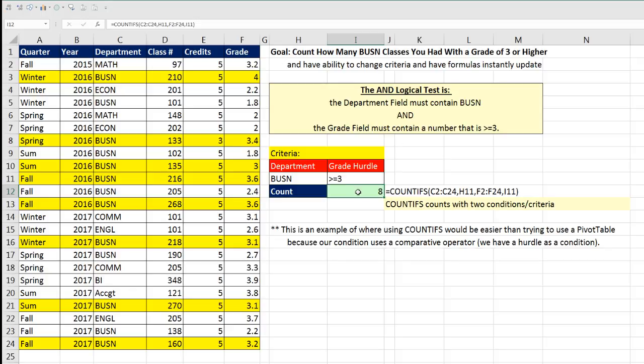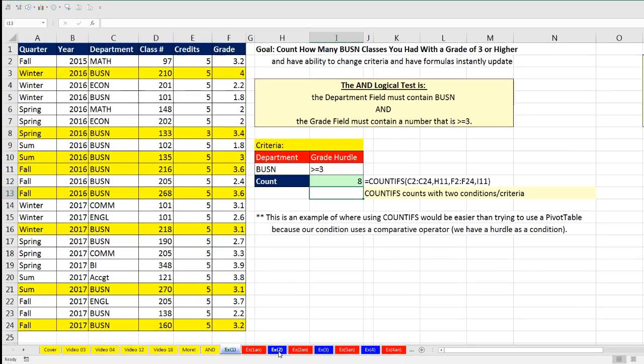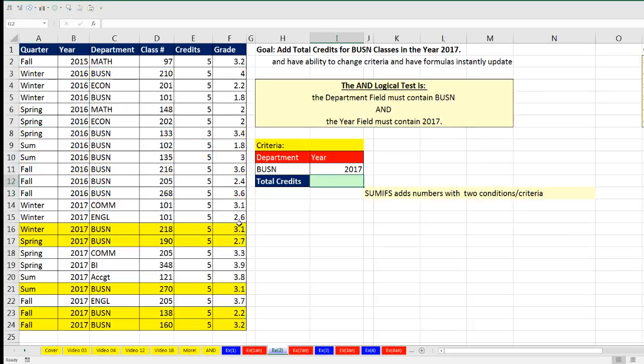Much easier to do with COUNTIFS. All right, I'm going to hit Enter. Now let's go look at our next example, example 2. Now we have the same data set as we did in our last example, but our goal here is not to count, but to add total credits for business classes in the year 2017.